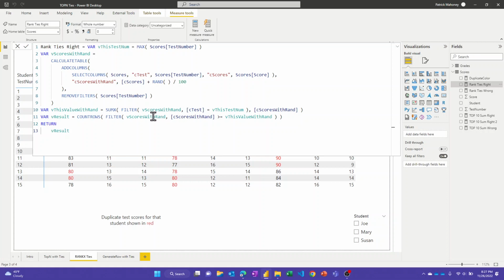And then this is a different technique to get a rank, which is to count the number of rows that have a higher or the same value as the current one. So in this case, again, I'm filtering this virtual table. All the numbers are already calculated, and I'm saying where the score with the RAND number is greater than or equal to the value with RAND for this test number. And then I get my expected results.